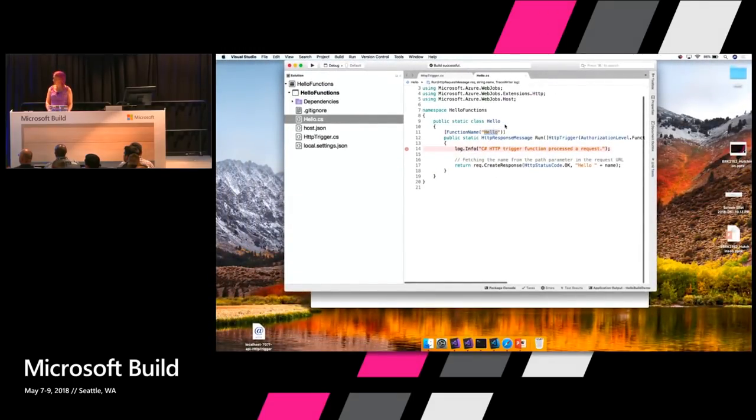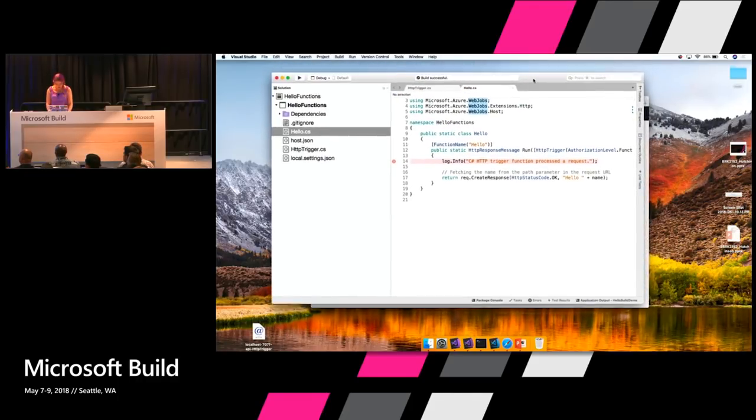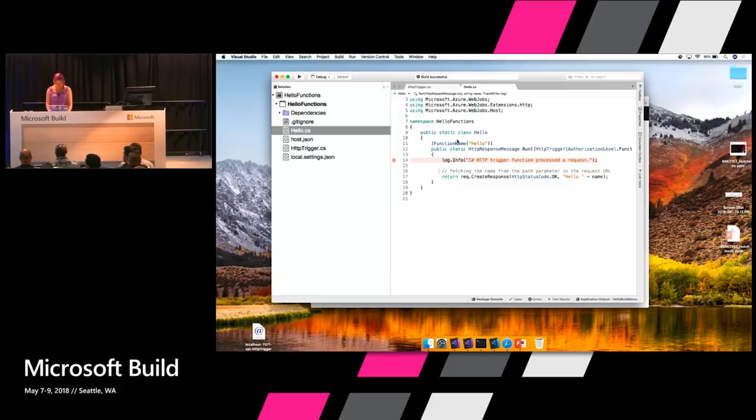Oh, that's weird. My Mac is doing weird things. My display is acting up right now. I think I can still... I'll just have to use that display instead of my display.